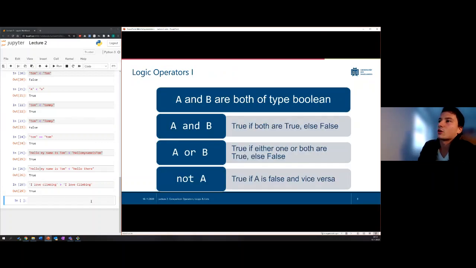So next one are logic operators. These logic operators do combine statements which are true or false. So you can then say and, or, and not. This means you have to combine two expressions which are true or false. So if you say true and true, this is true. But if you say true and false, this leads into false.